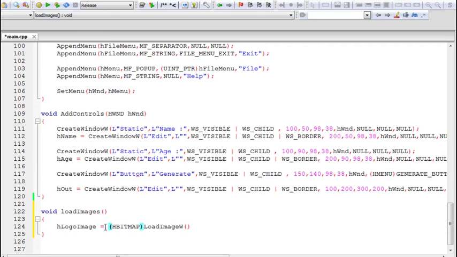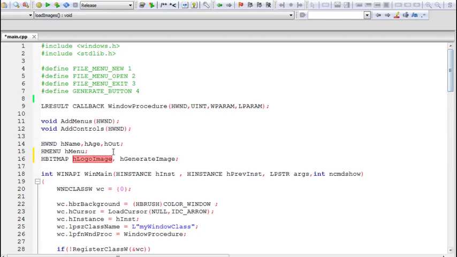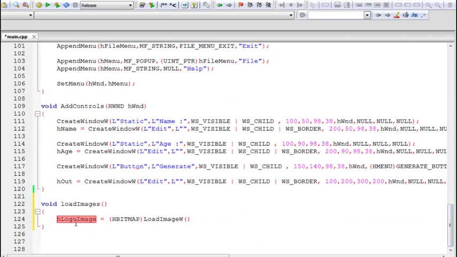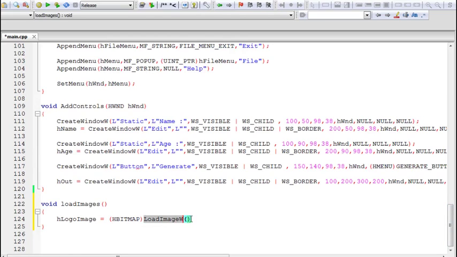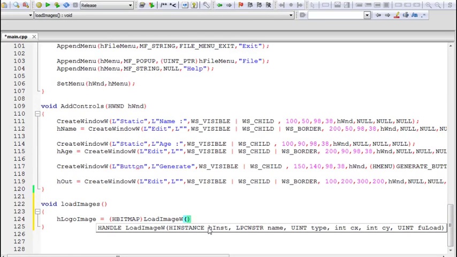We declared this variable in the global scope up here, and now we'll assign the loaded image into this variable. So the LoadImageW function will be used to load the image, and the first argument is actually the hInstance. This is used when you need to load an image from another program, or from an instance. Here we're loading our image from a file. So if you're using files to load your images, keep this argument as NULL.